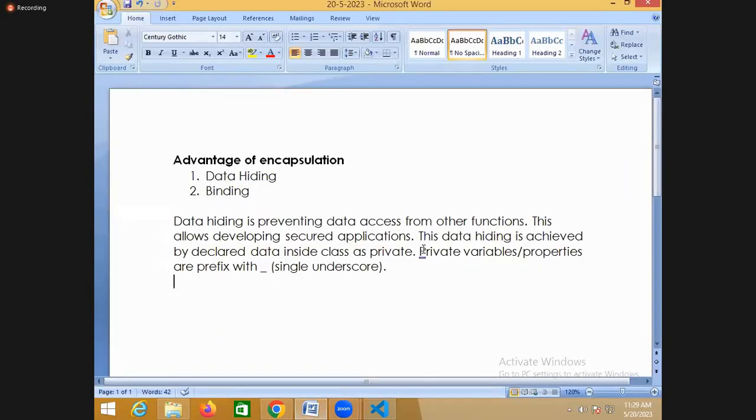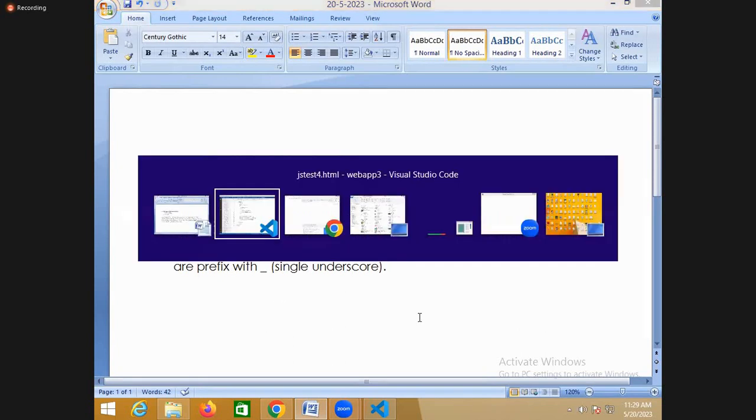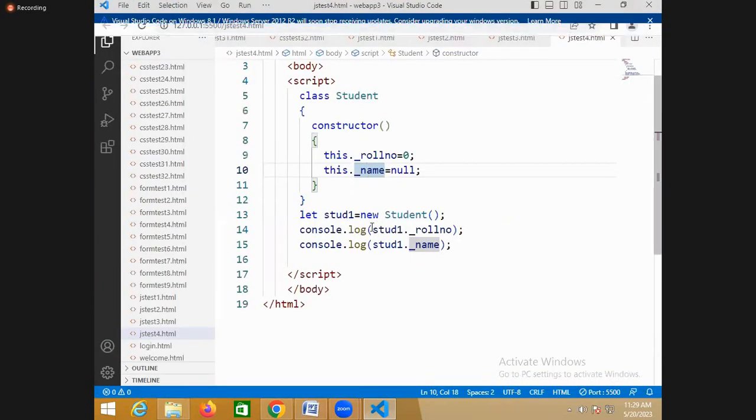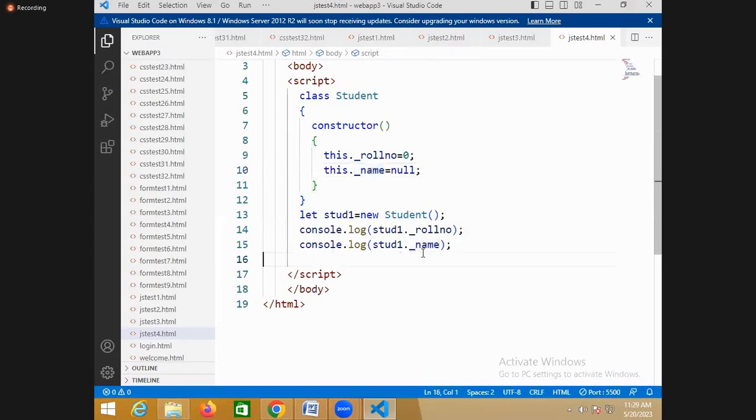This is only a naming convention. It means you are telling that okay, don't access this variable outside. It is only a naming convention, but if you try to access these properties outside, what will happen? Does JavaScript give any error? No, it doesn't give any error, it just accesses roll number and name.